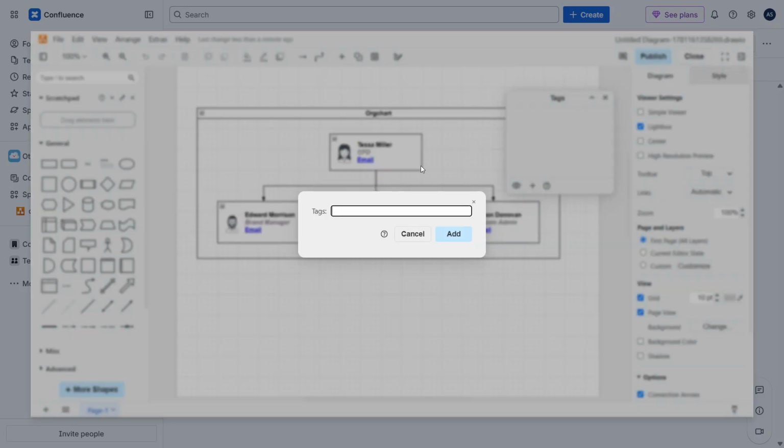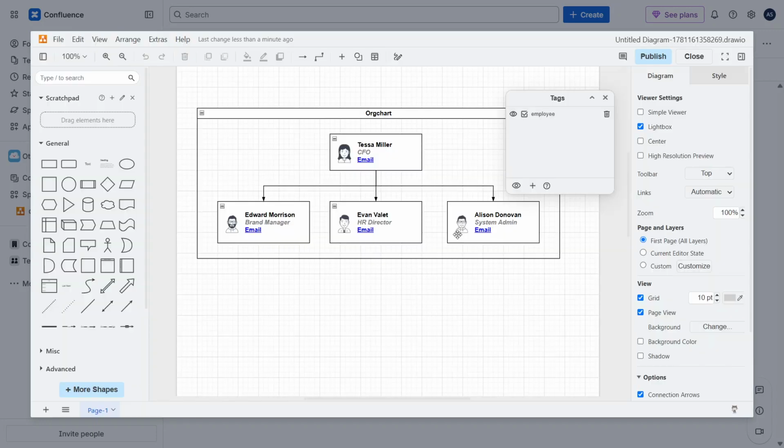A small pop-up will appear, allowing you to type in your tags. As you enter them, keep in mind that if you use spaces between words, the editor will treat those as separate tags. So if you want multiple tags, you can enter them with spaces and then click Add to create them. This is a quick way to build a set of tags you can use throughout the diagram.